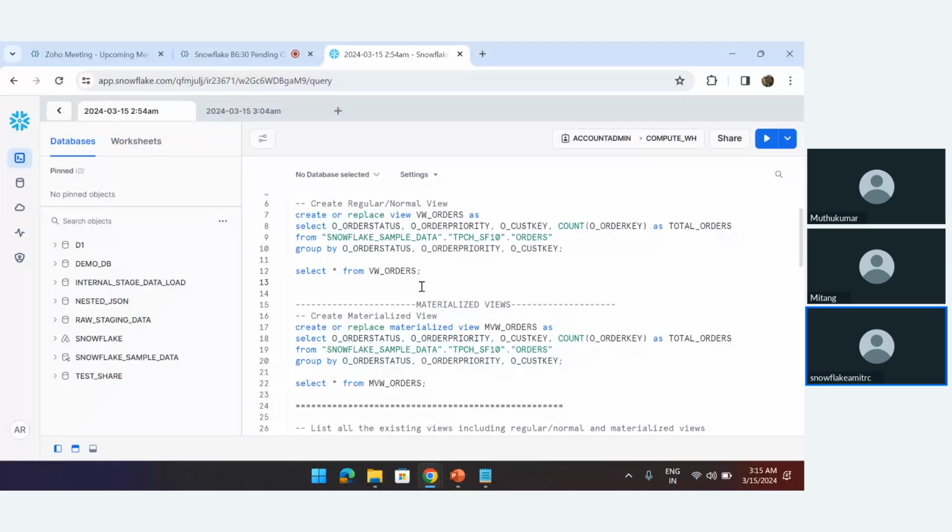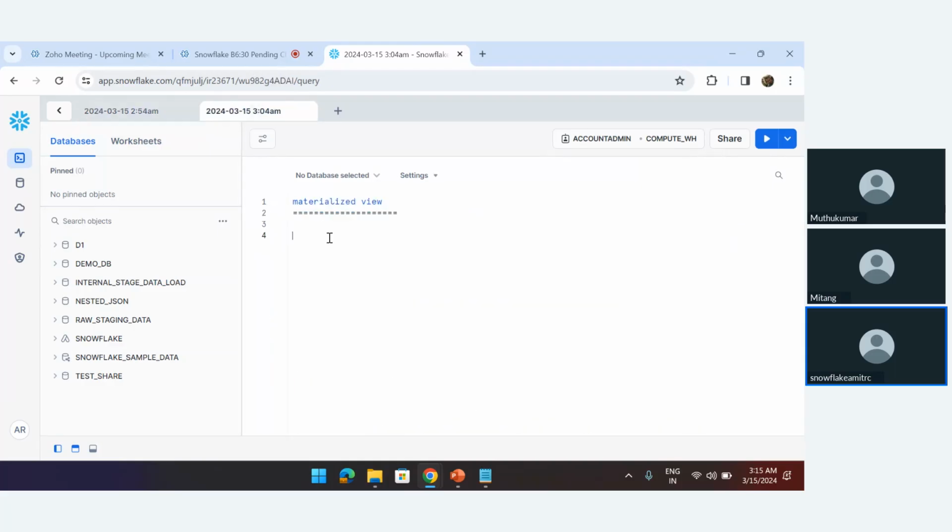The question is in which cases we will be using the materialized view. Another thing you have to understand here, let me tell you, then we will discuss that. There is also the materialized view refresh concept. What is materialized view refresh?